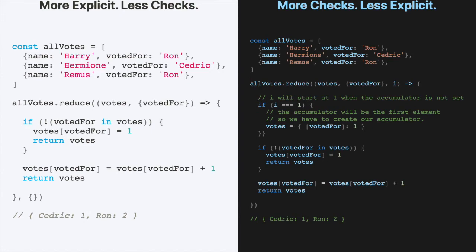So as you can see, this is much less explicit and requires more code. There's going to be a lot more checks in here because I haven't passed in the accumulator. You can also kind of judge this by the squint test. If you take a step back and you just look at the shape of the code, you can see that on the left-hand side, there's much less going on.